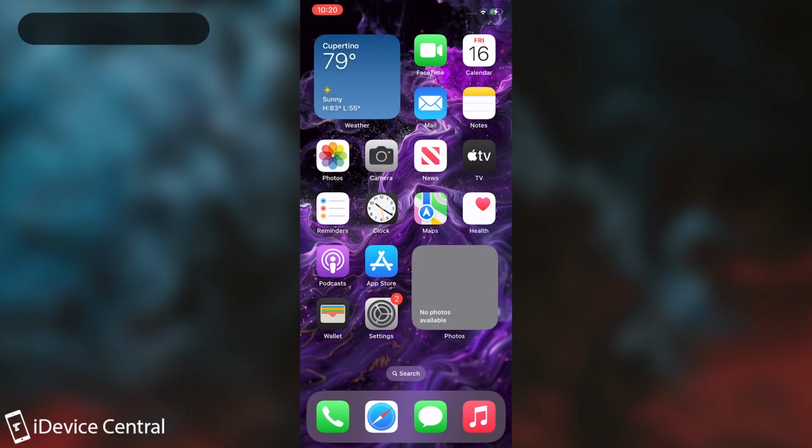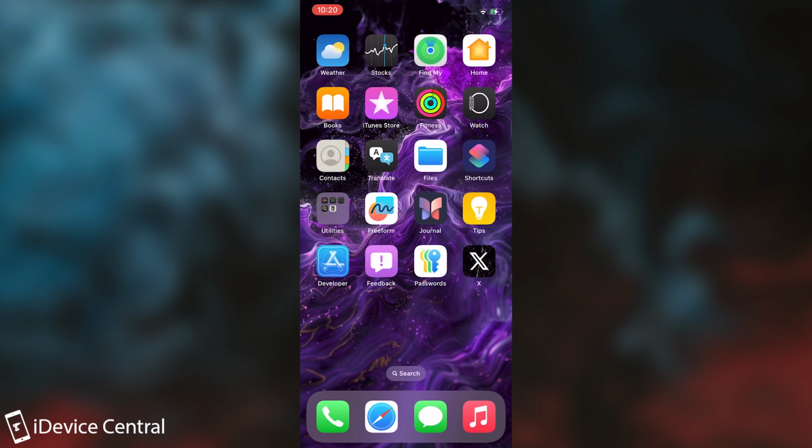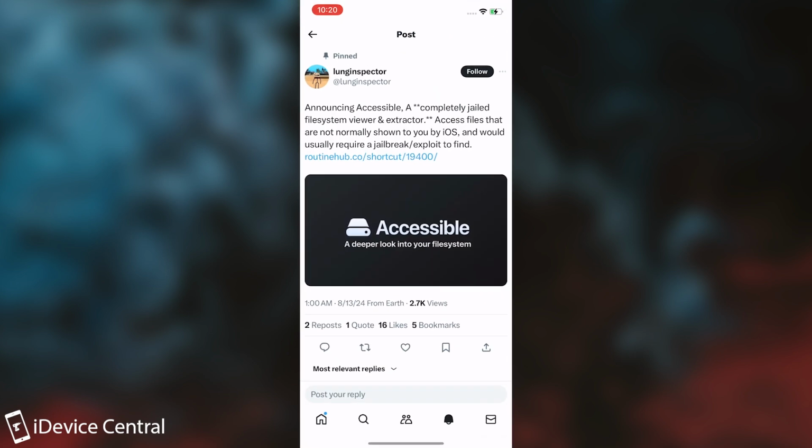In today's video, I'm going to show you something pretty interesting that works on iOS 17 as well as iOS 16 and even 18. And that one is a sort of file manager which has more access than normal file managers on iOS without a jailbreak. So this one is developed by this person over here.